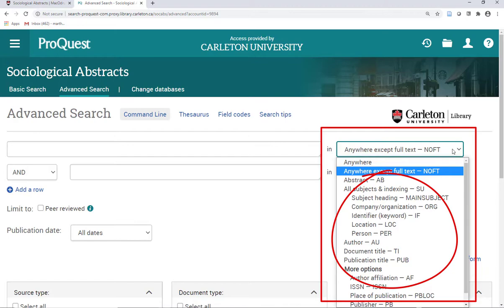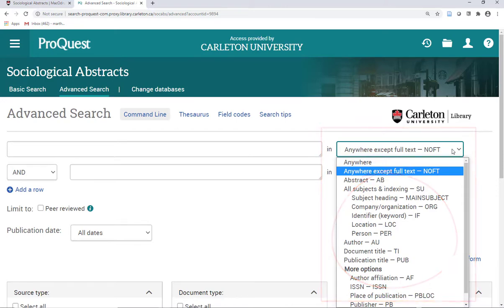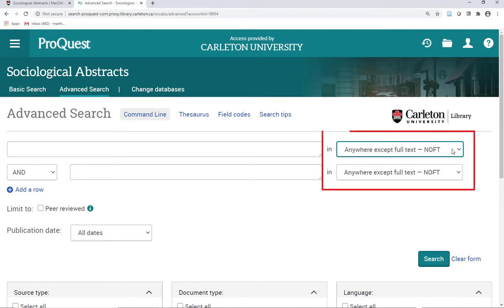Library databases keep different types of information for each article, book, etc. For example, the author, the subjects, and the publication name, such as journal title. All this information is recorded in different fields or categories. When you choose the default option, Anywhere except Full Text, the database will search across all fields, so let's leave the field choice as it is.